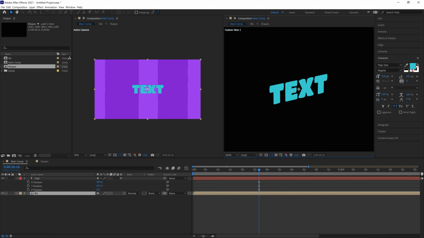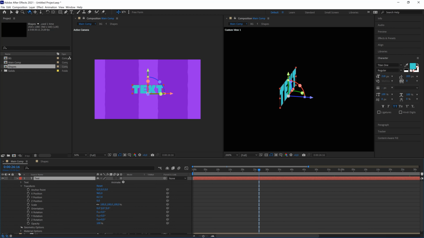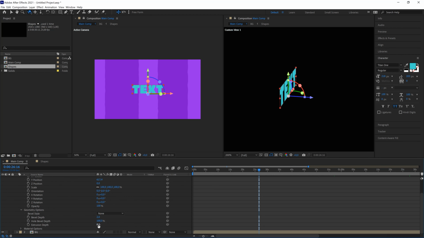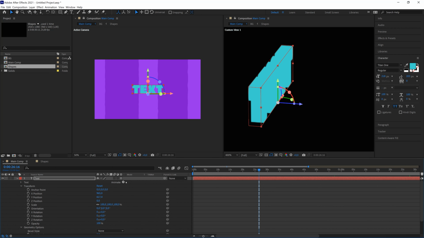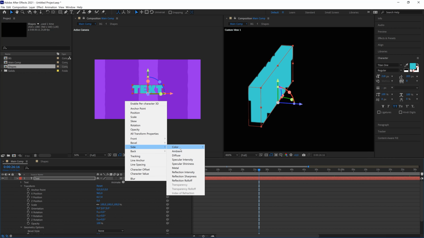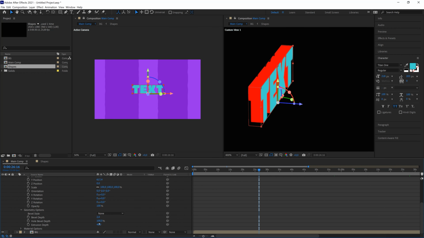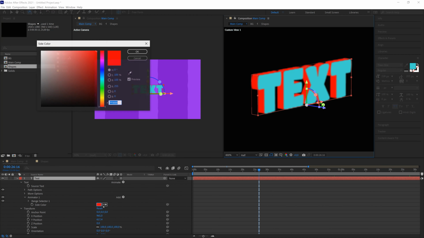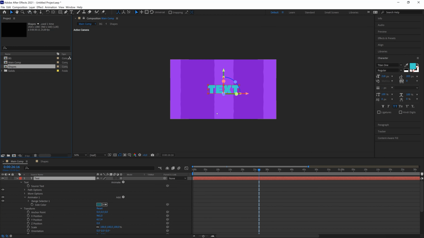But if we open a new viewer again, now we can extrude this text. We can go to geometry options and extrusion depth. Well, let's increase this. Now you can see that it is extruded. I will add the color to the sides. It would look a little bit different and we now see the extrusion depth better. I will change the color to a similar color to this, just a little bit darker. Yeah, that's good. Okay, we can disable this view.